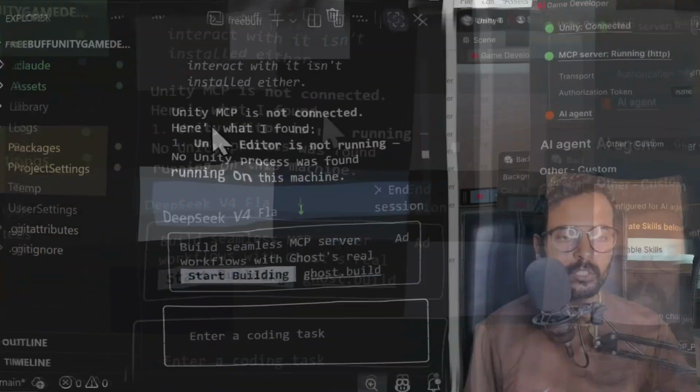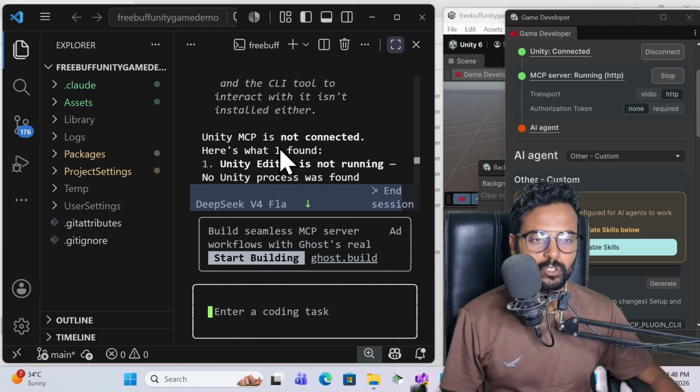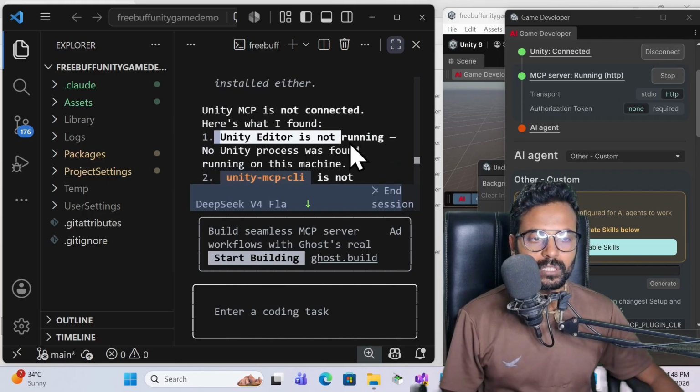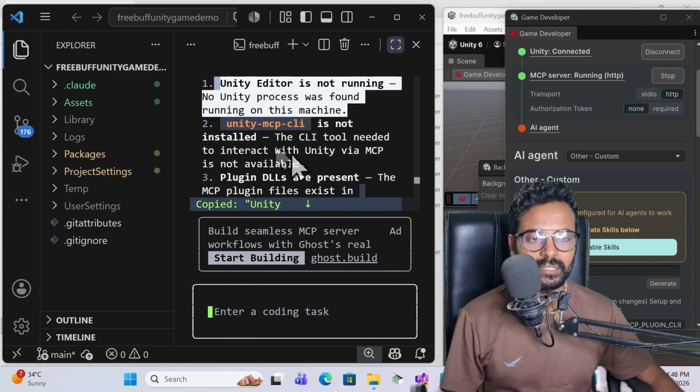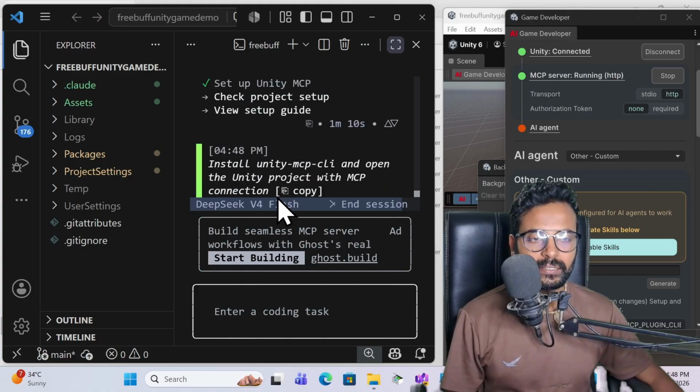So yeah, let's see. Now I can see my coding assistant says, okay, Unity MCP is not connected, and they found some errors and whatever, that is fine. So what you need to do in this case is simply set up that Unity MCP. So I'll just click to set up Unity MCP.